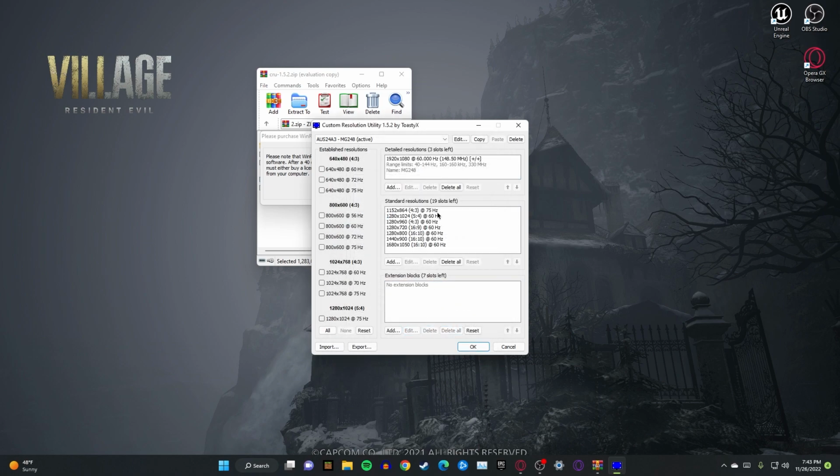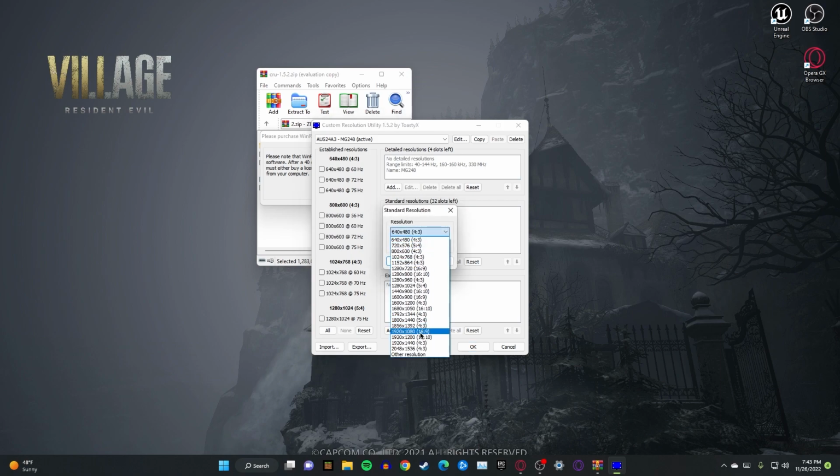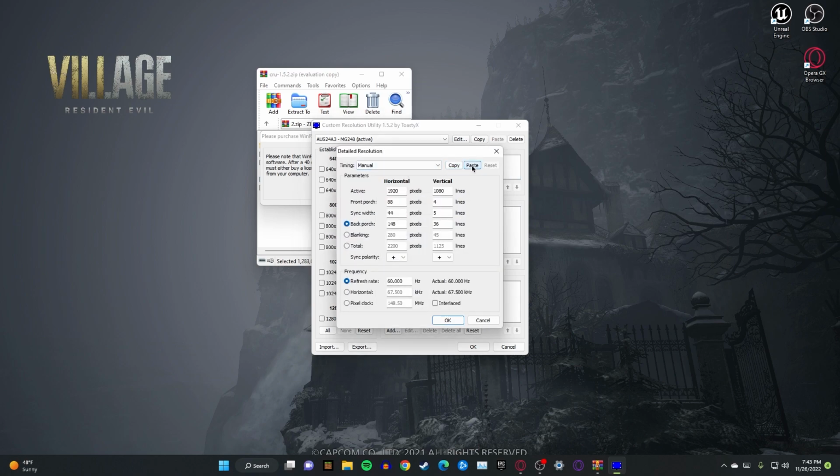And then for the standard resolutions, you're going to delete all of those as well if you have any. And then for the detailed resolution, same deal. So now that we've done that, the first thing we're going to do is go to standard resolutions and add one. We're going to pick your res, so 1920 by 1080, which is native, and then leave that at 60 hertz. And then you're going to go to detailed resolutions, and you're going to paste the timings that you copied into that.